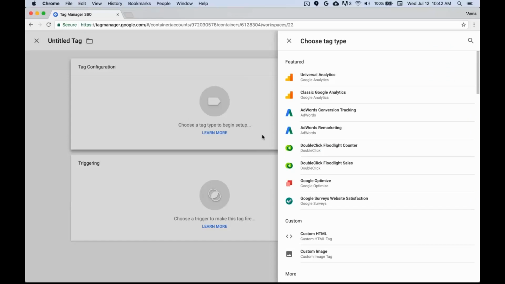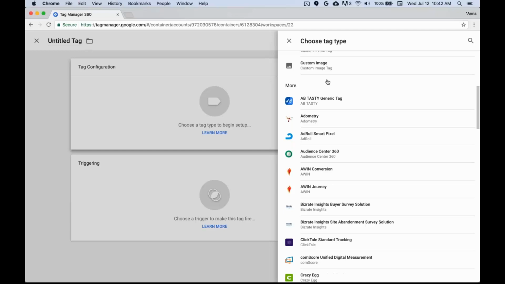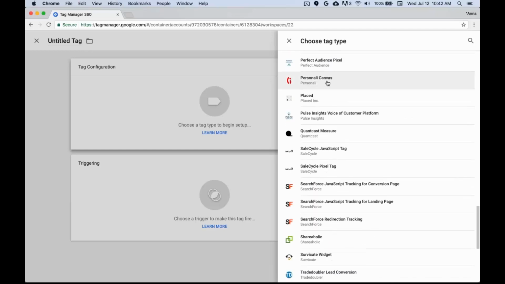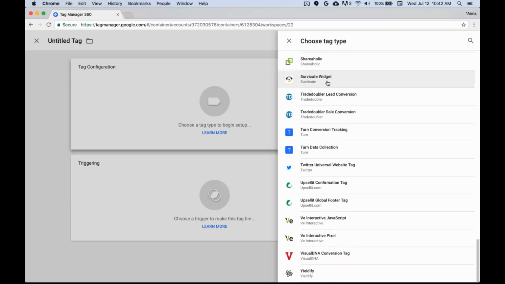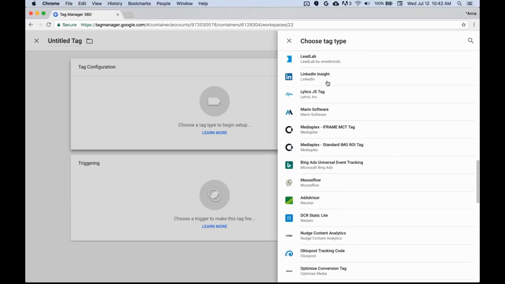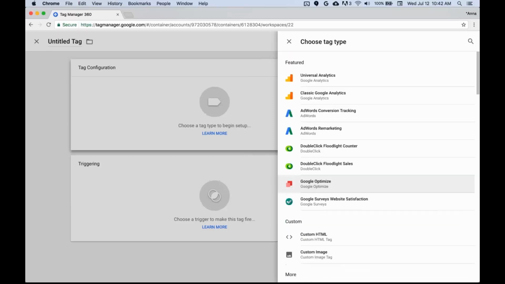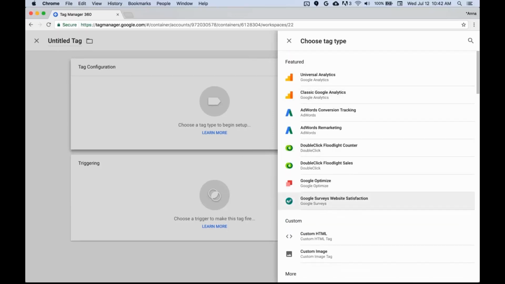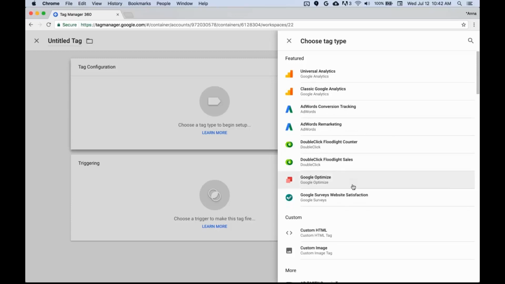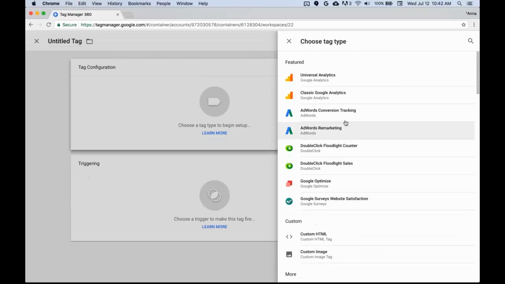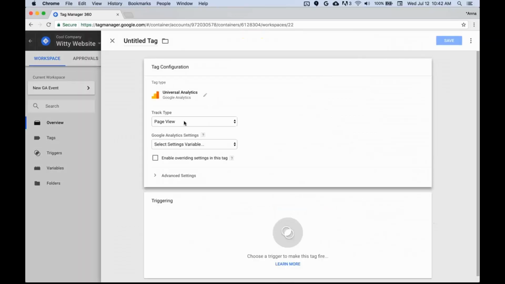I'll click to choose a tag type to begin setup. And here we can see a list of all the tags that are available in this container context. Now, if I were in a mobile container or an AMP container, the tags here might be different. We might see more tags or a different set of tags. In a web container like this, I can see all of the Google featured tags up top, some custom tags that are available to me, and then all of these third-party tags as well. We'll select the Universal Analytics tag.